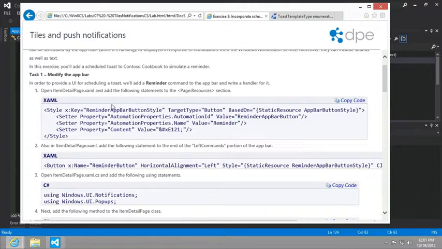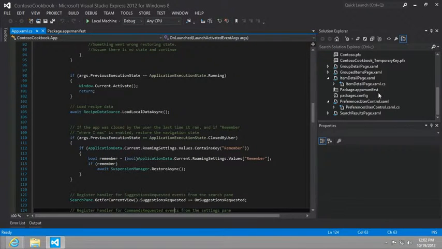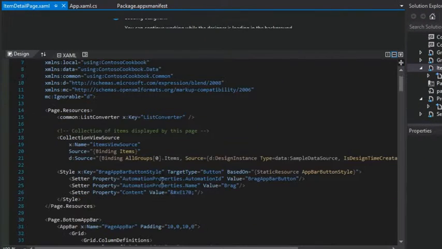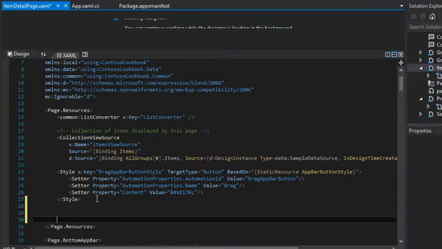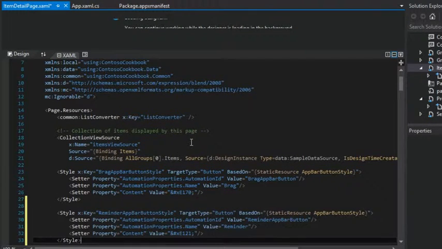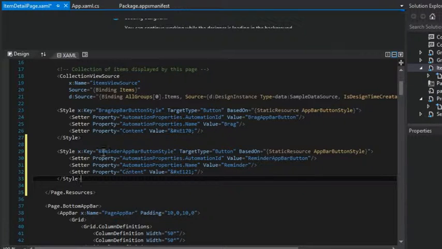Let's begin with adding a new style to our item detail page.xaml. We're going to put that in the page.resources section. So here we are in the item detail page.xaml, and we've already done this once. We're just going to paste our new style underneath our brag app bar button style. This will be for our reminder app bar button style.